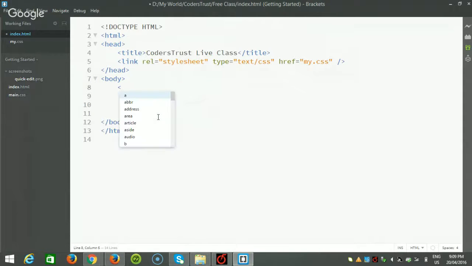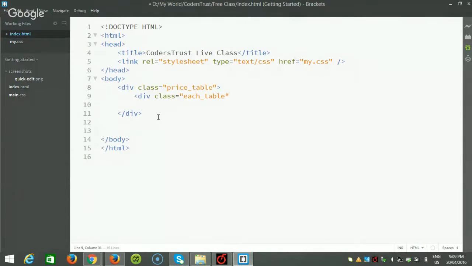Let's start. I'm taking a div whose class is price table, and within this div all the other price tables will be situated. So I'm taking one more div, so that each price table will be here.